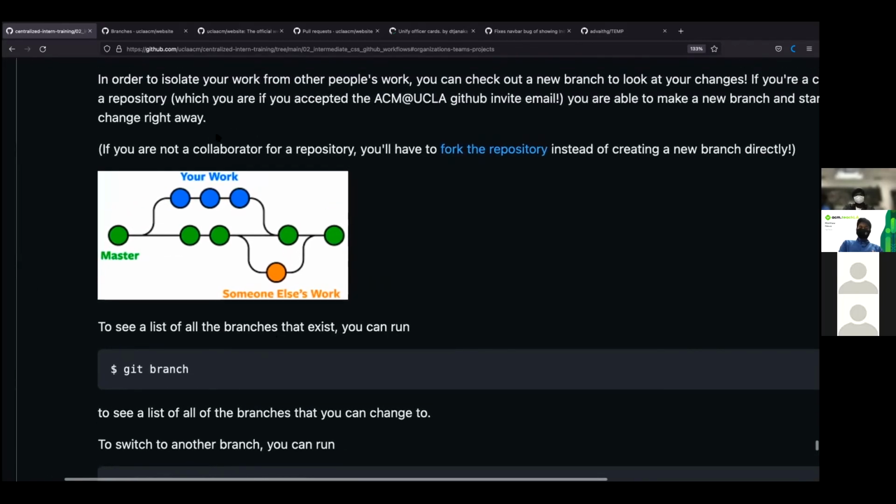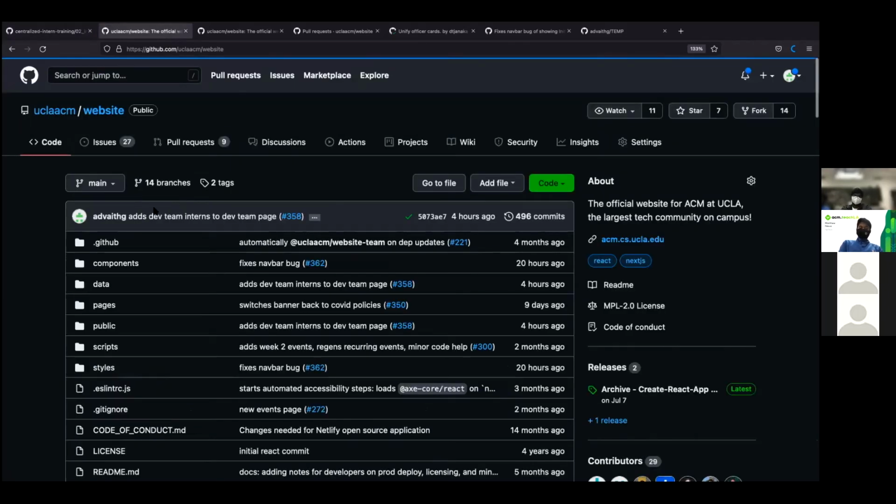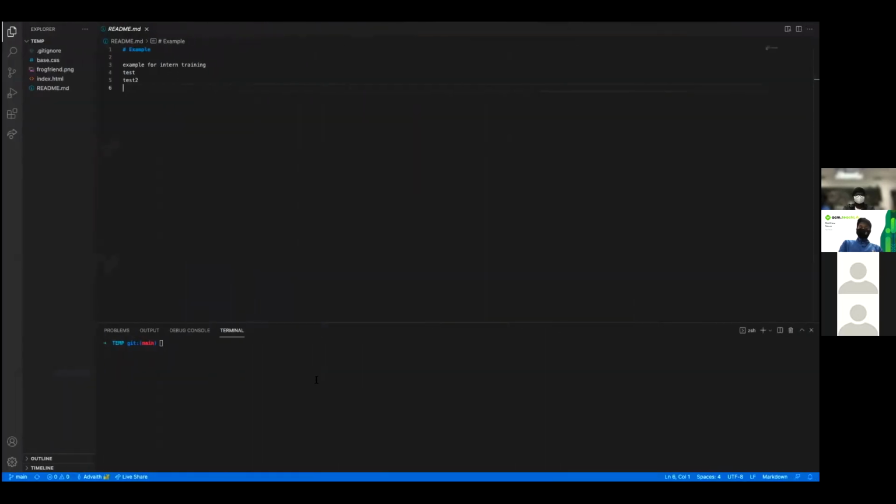To see all the branches that exist, one way to see all the branches in remote is to just go to code and click on branches. You can see the list. Another is to run the git branch command.